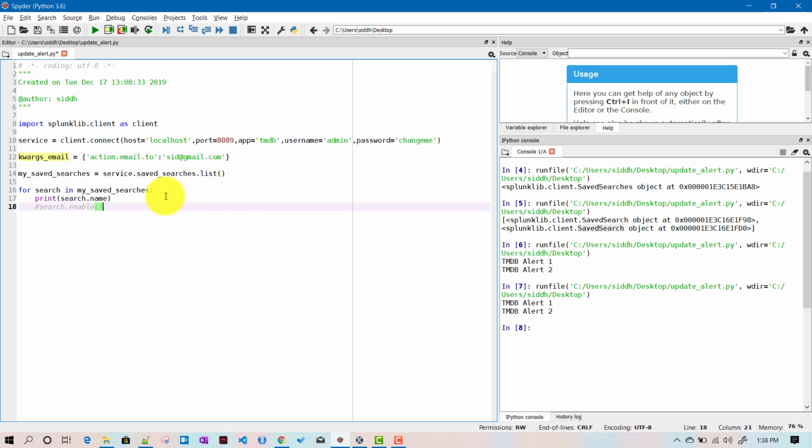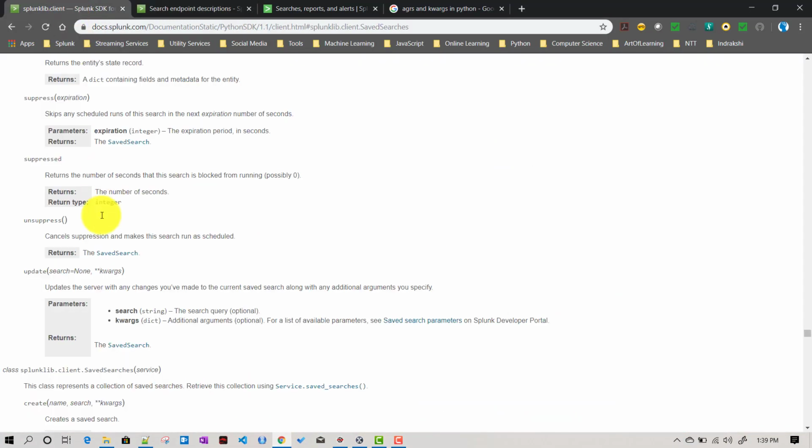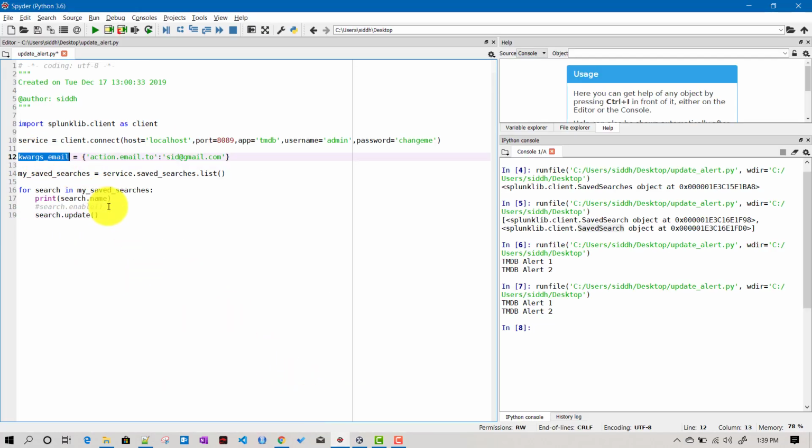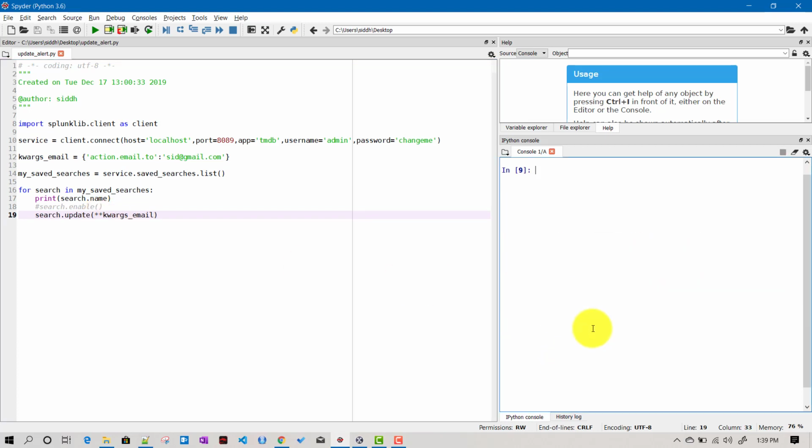Now we will call the search.update method on each and every search. If I go to the documentation again, we are not going to change the search, we're going to change something else. The same way we are going to pass that dictionary we have created, so star kwargs email over here. We'll save it, clear the console, and let us see whether this is working or not.